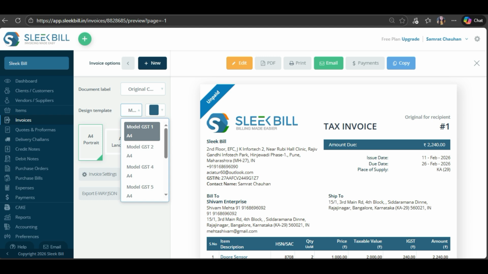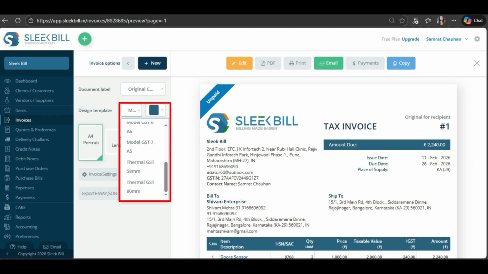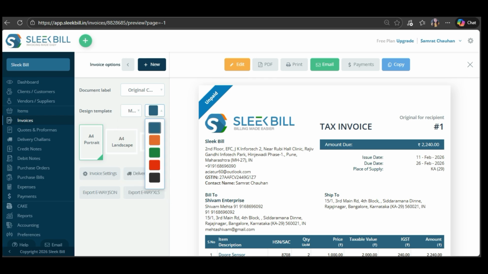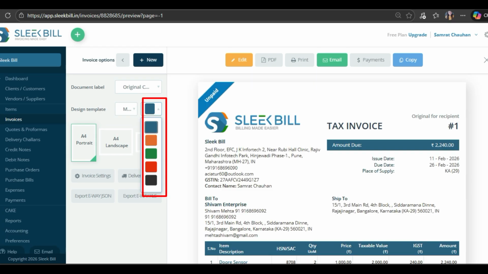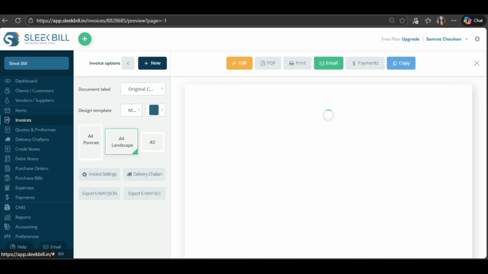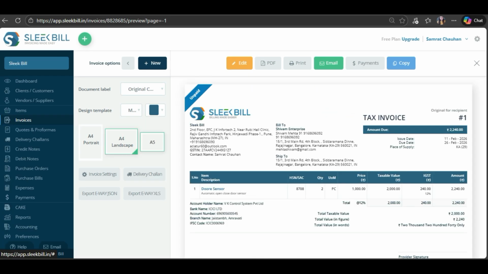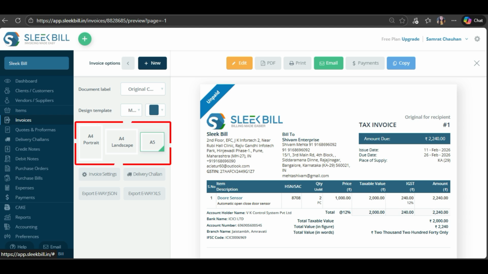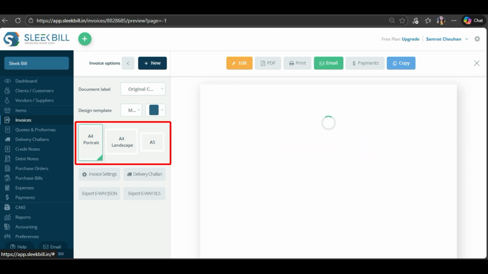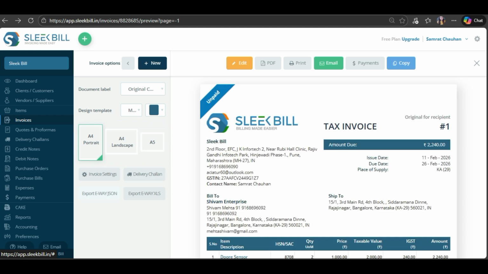From the template section, you can choose an invoice design that best suits your business. Sleek Bill provides a variety of professional templates suitable for different business types. You can also customize the template color to match your brand identity. Additionally, you can select the preferred layout size, such as A4 Portrait, A4 Landscape, A5 on the left-hand side.